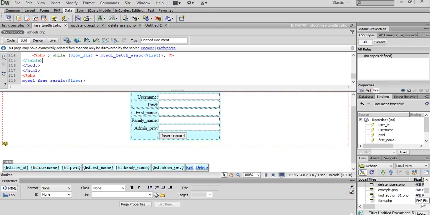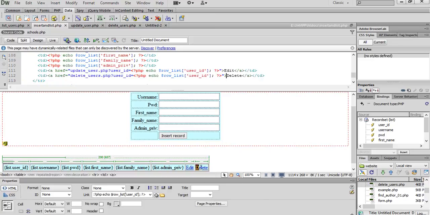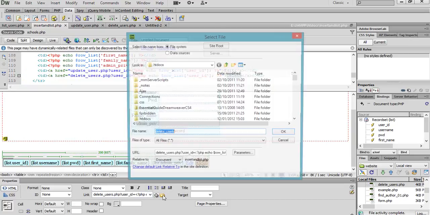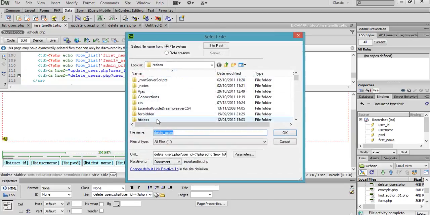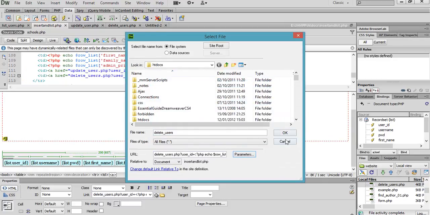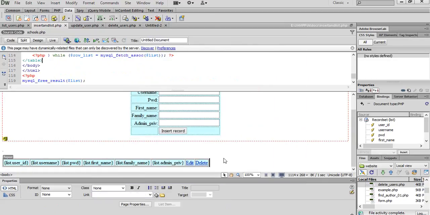And hopefully it helps. Okay, so first of all, we're going to go back to our insert and list page where we started from, and we're going to do exactly the same thing as we did for the modify. We're going to highlight the delete text and direct it to the delete page that we've created. Now we're going to make sure that the relative to is set to document, and the parameters are set as user ID, and so on. Okay, exactly the same process. It doesn't change. Happy with that? Control S on your keyboard and save, or file and save here.